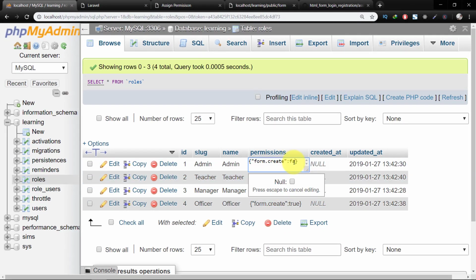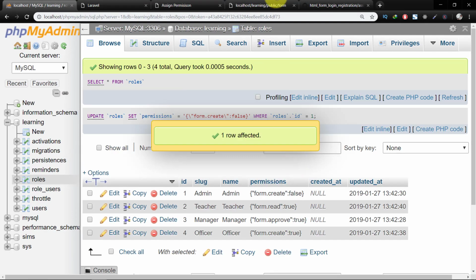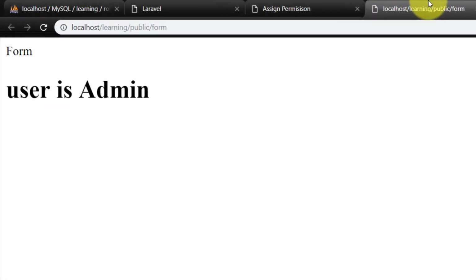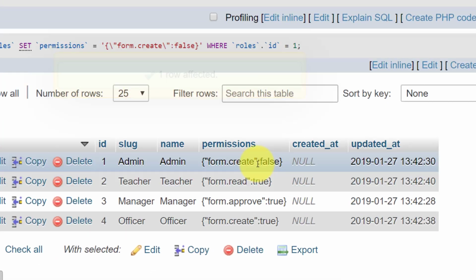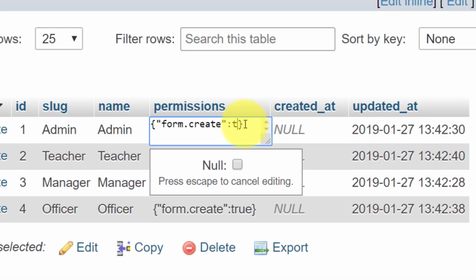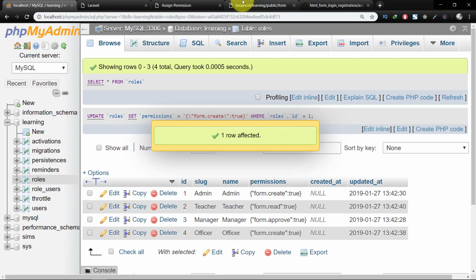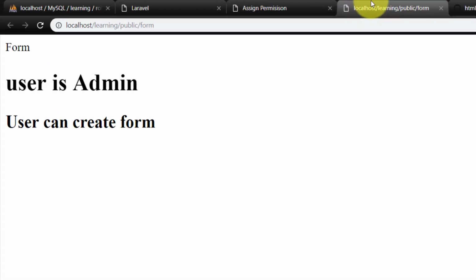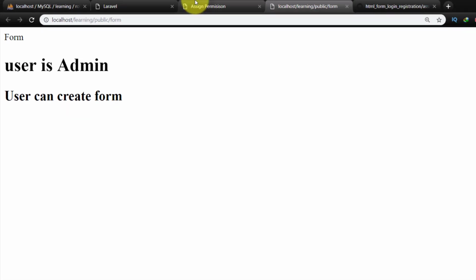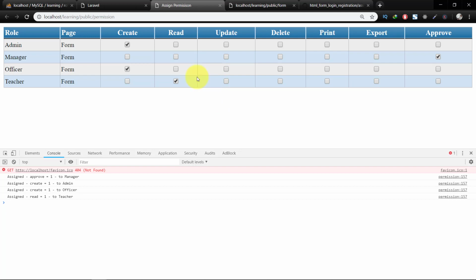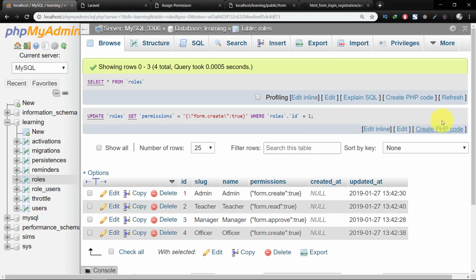Let's change this permission from true to false, and now it's disappeared. Now let's change from false to true, and now we have this: user can create form. So in this way we access those permissions and perform our required task.